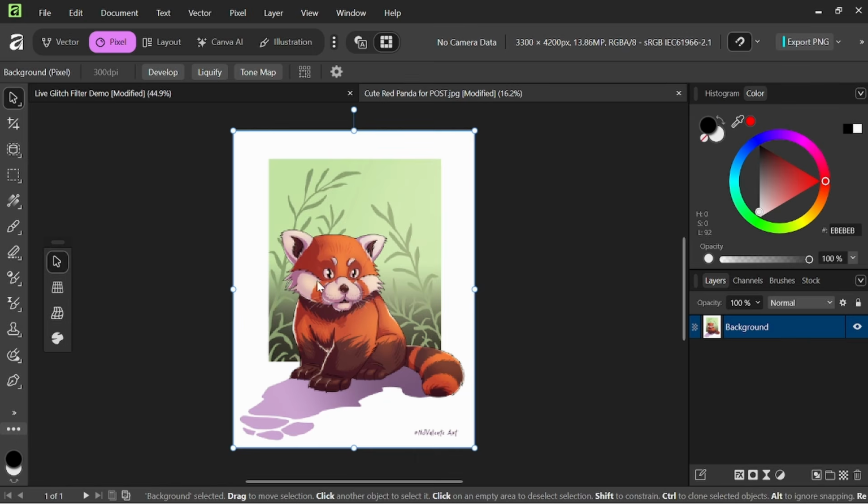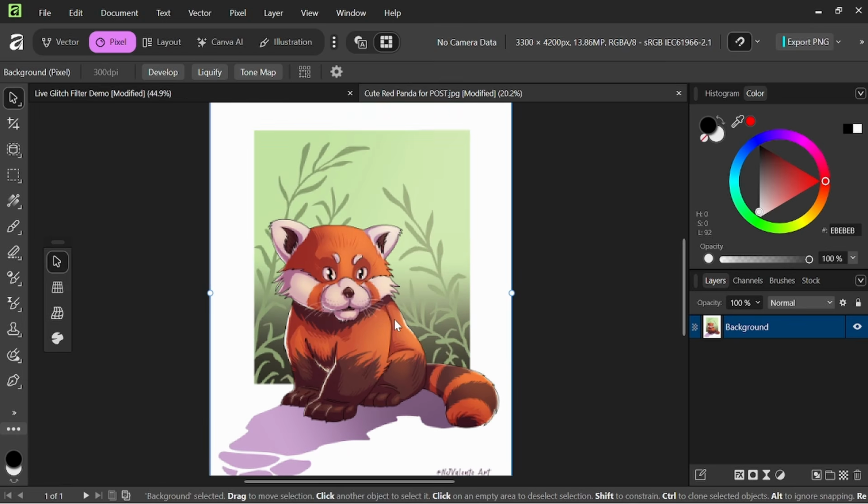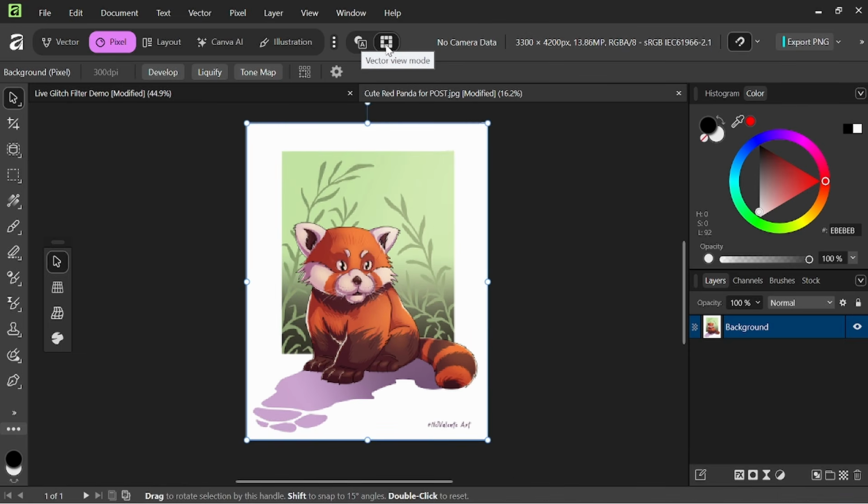So I've loaded up this finished raster drawing of a red panda here. Now you can see as we brought it in, it's pretty pixelated, even for a raster image, even out this far. So what we could do is we can come up here. Right now it's in pixel view mode. We could switch it over to vector view mode, and that'll give us a nice, sharp, clean image.